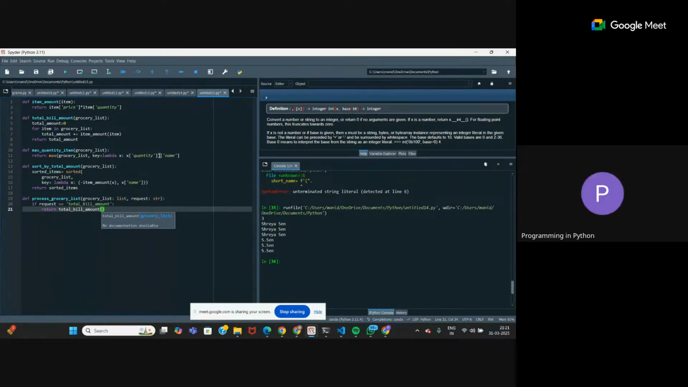No. This entire thing, think of it like a dictionary. This entire thing will give you the dictionary for the corresponding item which has been brought in the maximum quantity. So for that dictionary, you have to extract the name value. Okay, I'll explain this line. Wait, just let me finish writing. So I'll take grocery list as the parameter here also.